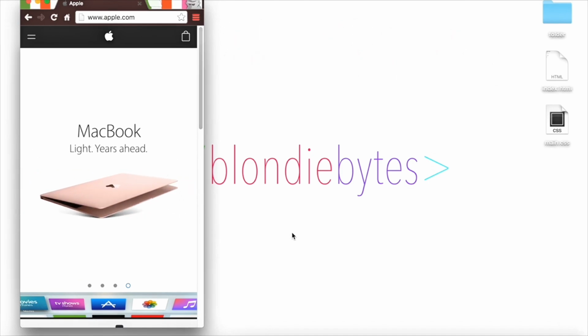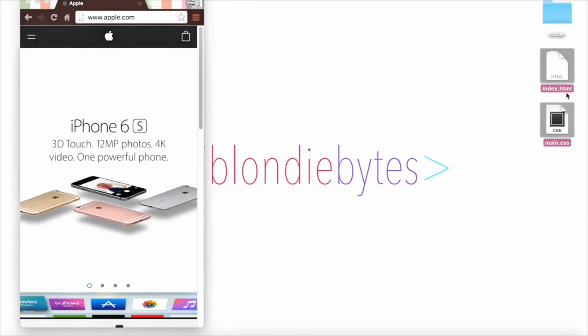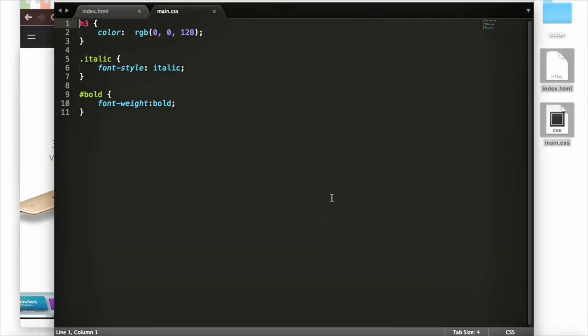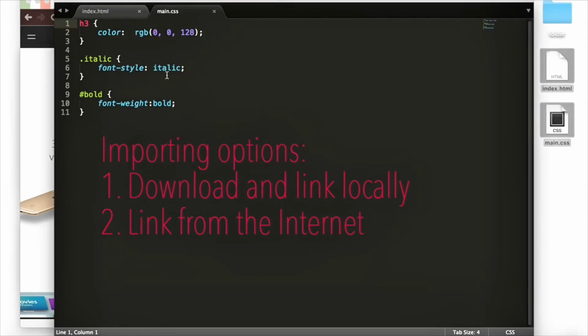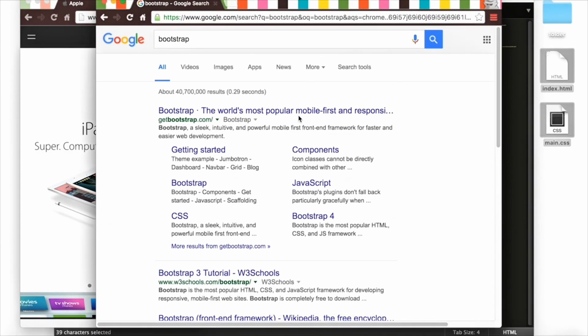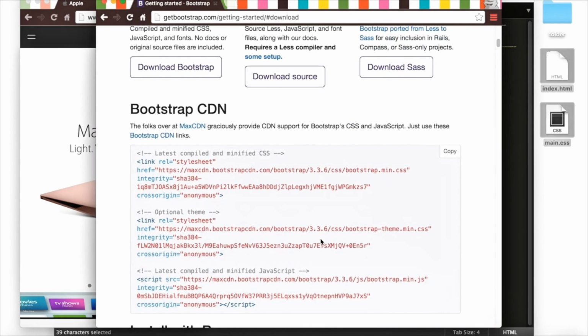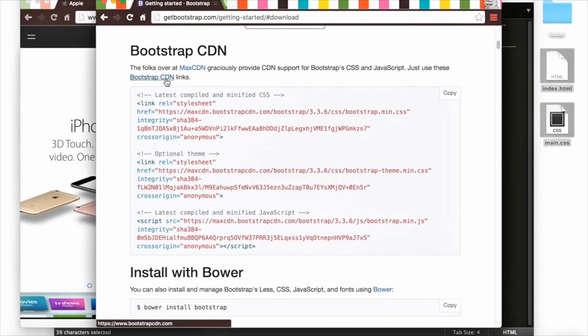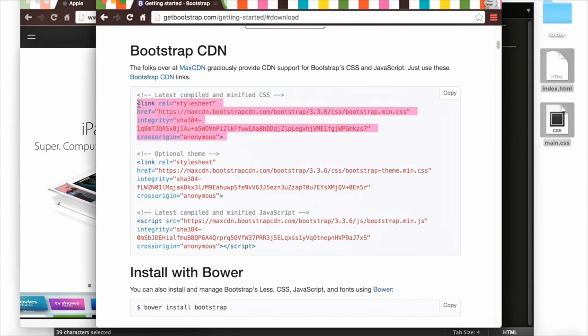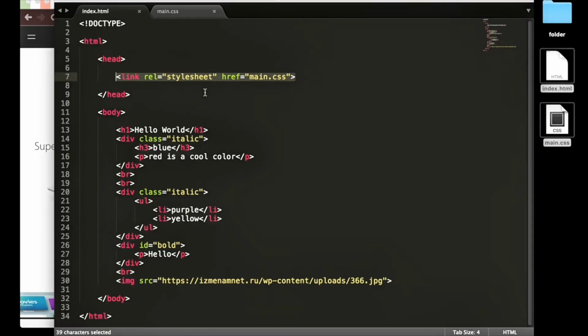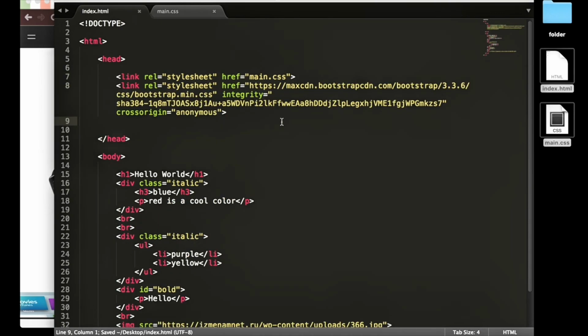To start, we'll take a look at the code we've been working on in Sublime here and import the framework. To import Bootstrap, we can either download it and link it locally to our code or just link it from the internet. We'll link it from the internet for now, and it's going to look a lot like how we linked our CSS here. So going to the Bootstrap website, we can just copy and paste this into our code here. And now we have Bootstrap.